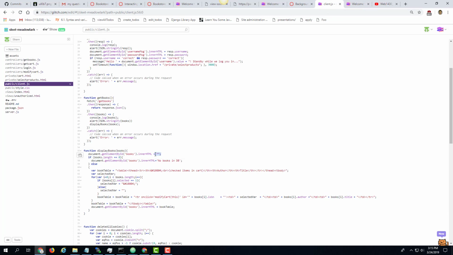First of all, we clear out the books div just so that it's empty. And then we look in the books array, that array of objects that was returned, to make sure that there's something in there. If not, we would display this message. You should never get it. Then we're building a book table variable that contains a table with the appropriate head stuff at the top of the table. And then I'm iterating through the actual array of books here.